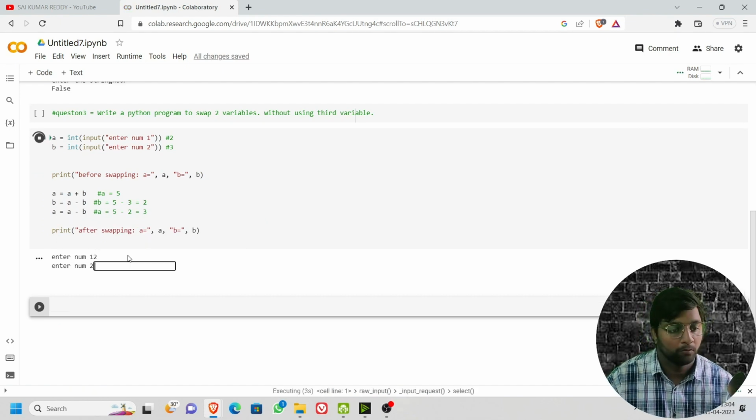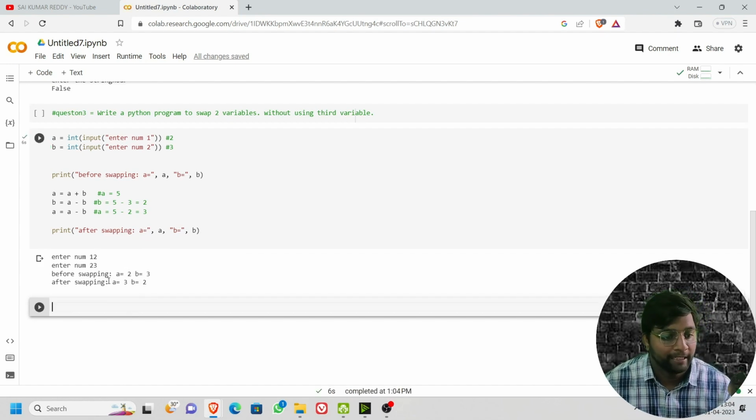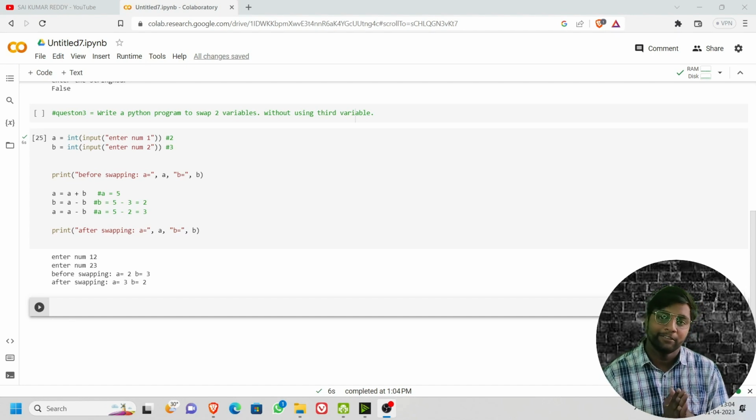2, 3. So now you can see here, before swapping a is equal to 2, b is equal to 3, and after swapping a is equal to 3, b is equal to 2. So hence our condition is proved. So guys, that's all for this coding question. While writing the code itself, I have explained the logic clearly.